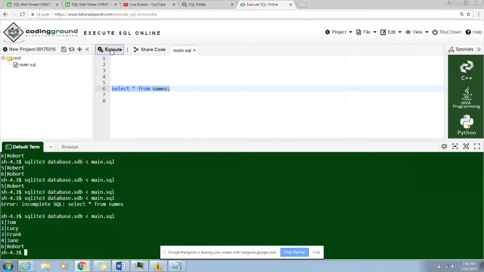So we removed Robert and left Robert, which is the one that I added. So I removed the record that was there before and left the one that I added afterwards. So now you can see it jumps from 1, 2, 3, 4, and then jumps to 6 because record 5 has been deleted.